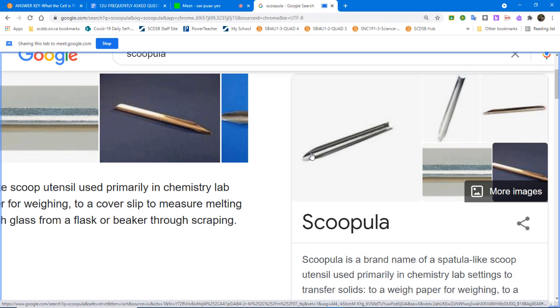And basically the rule is just don't mix them. One scoopula per chemical. Otherwise, if you dip this scoopula into a different chemical, you're going to contaminate stuff. That's no good. So that's very basic.